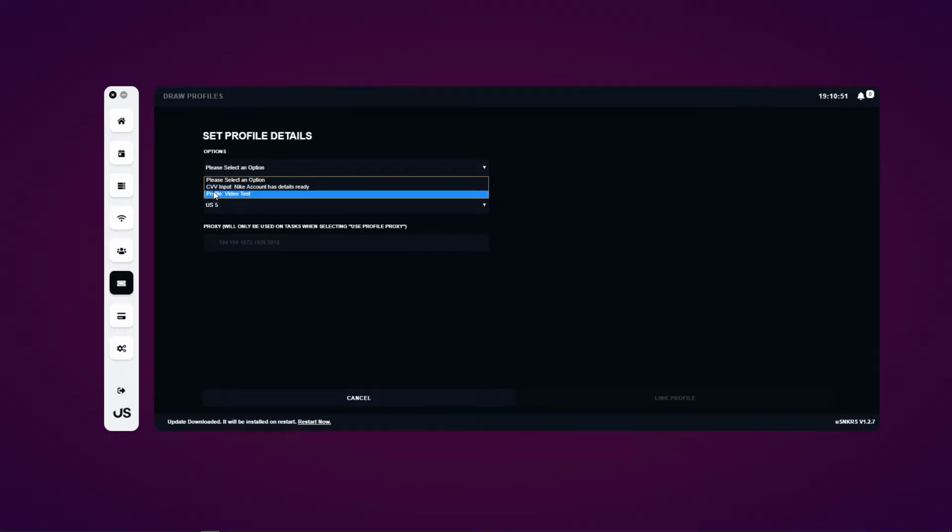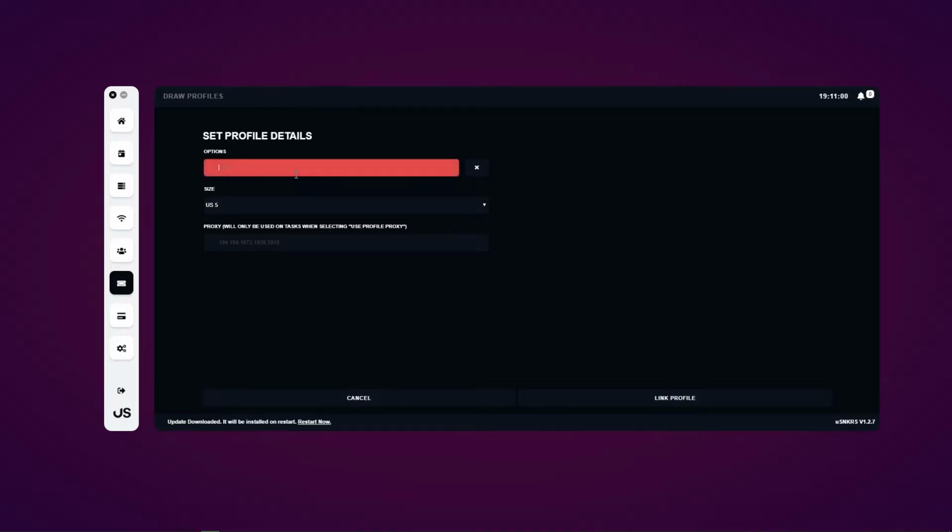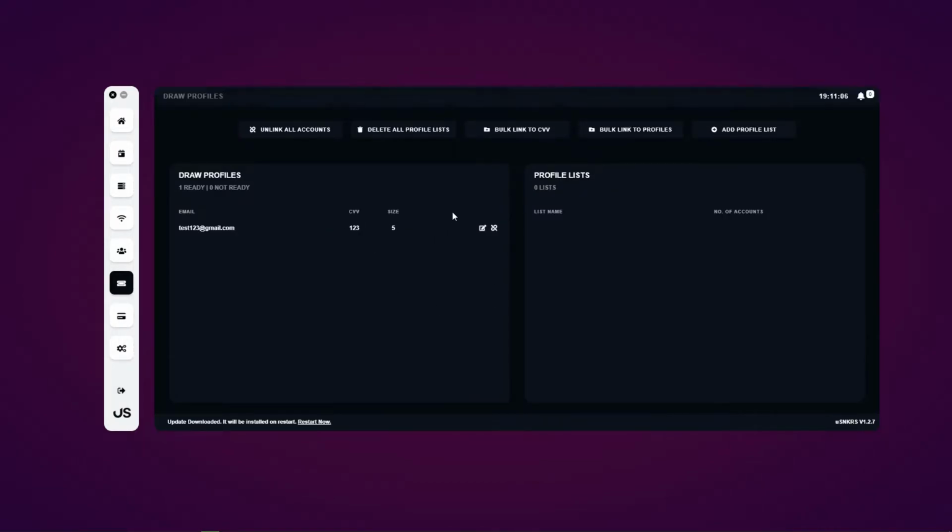For the option, you have the CVV input or the profile. I'm just going to put CVV input. Then it's going to ask for a CVV number. I'm just going to type in 123. Then you hit the link profile button. As you guys can see, everything is linked.